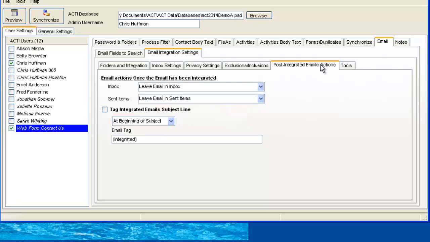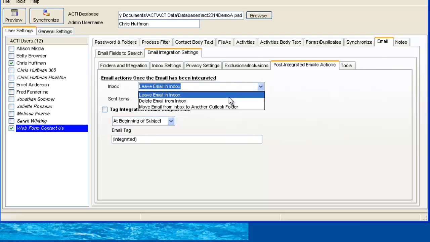The other setting of interest is after you process the inbox, what do you want to do with the form? Do you want it to stay there? And there's a couple of options. One of them, you can leave it there. That clutters your inbox. But the other one is, do you want to delete it from the inbox? You can delete it, or you can just move it to another Outlook folder.